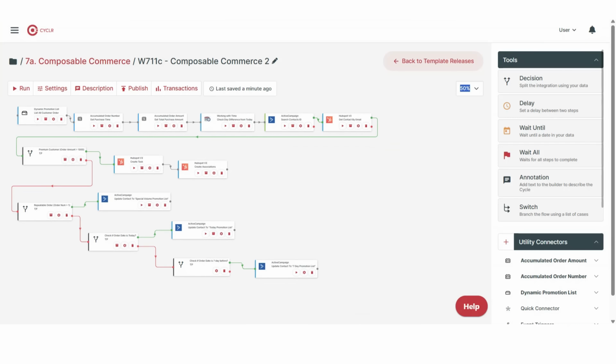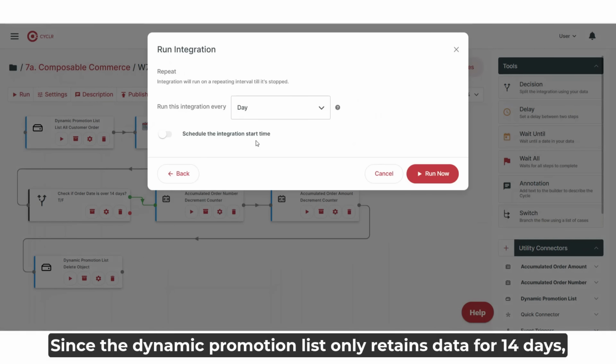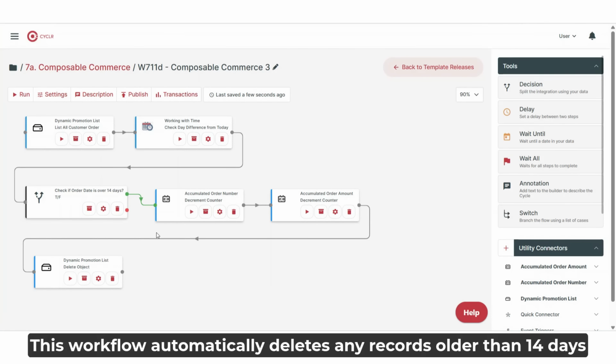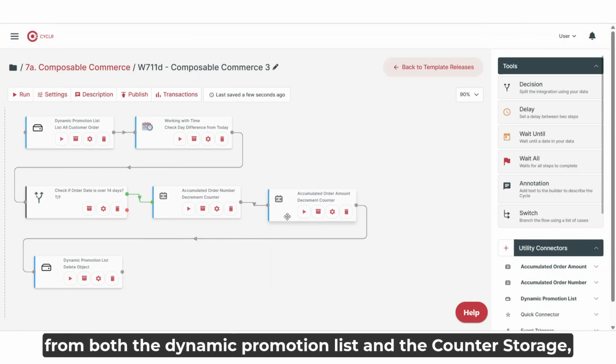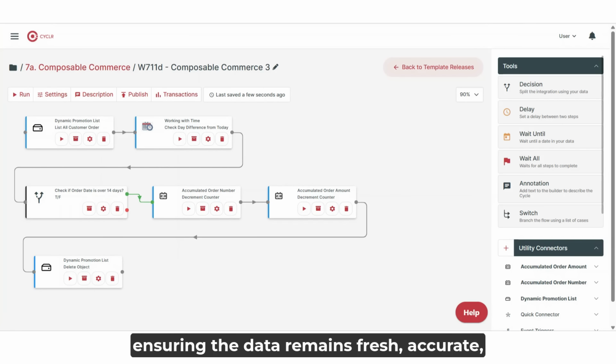Since the dynamic promotion list only retains data for 14 days, we've designed a third automated workflow that runs daily. This workflow automatically deletes any records older than 14 days from both the dynamic promotion list and the counter storage, ensuring the data remains fresh, accurate, and relevant for ongoing promotions.